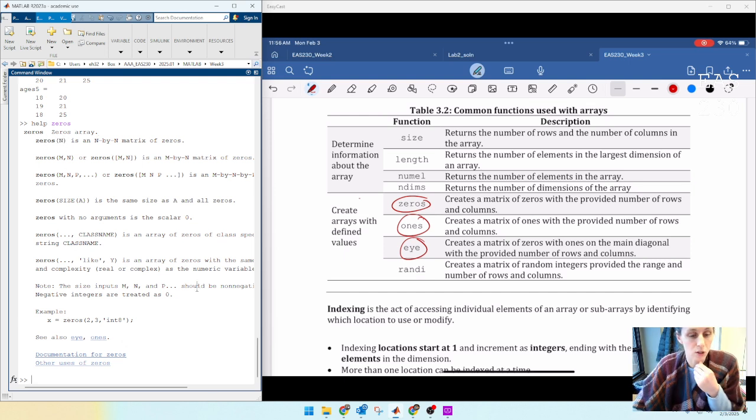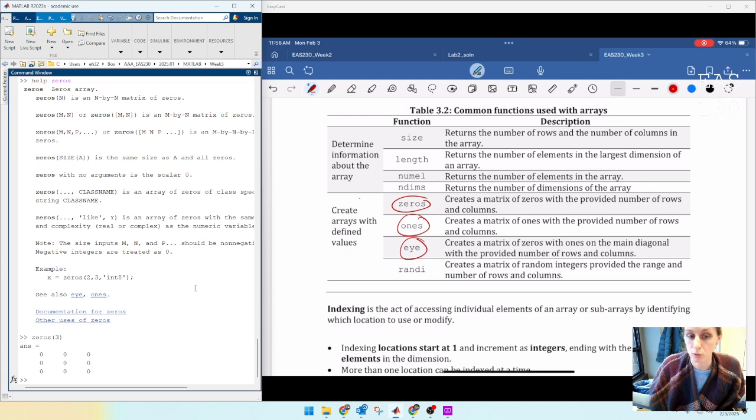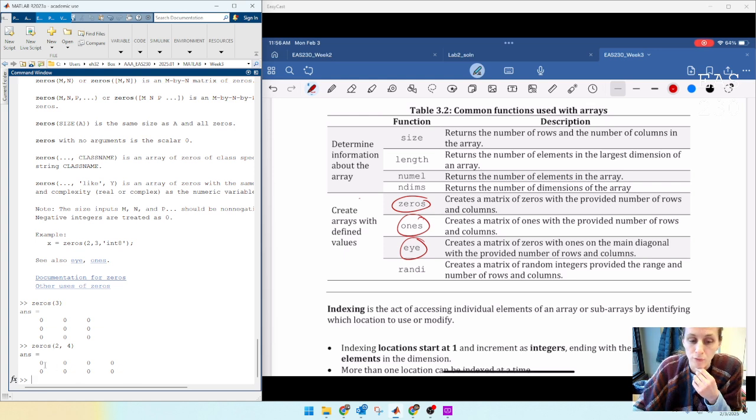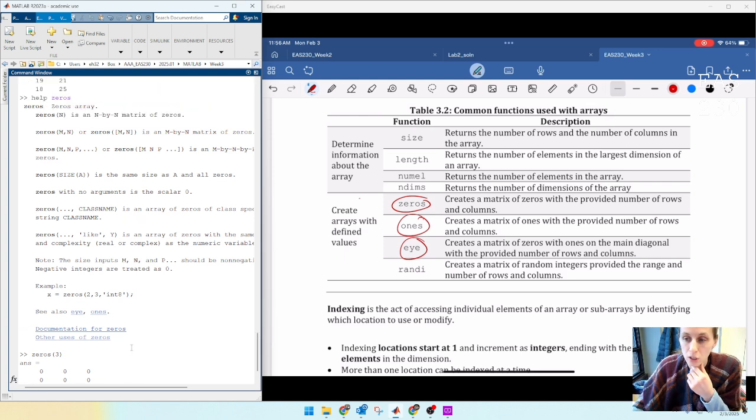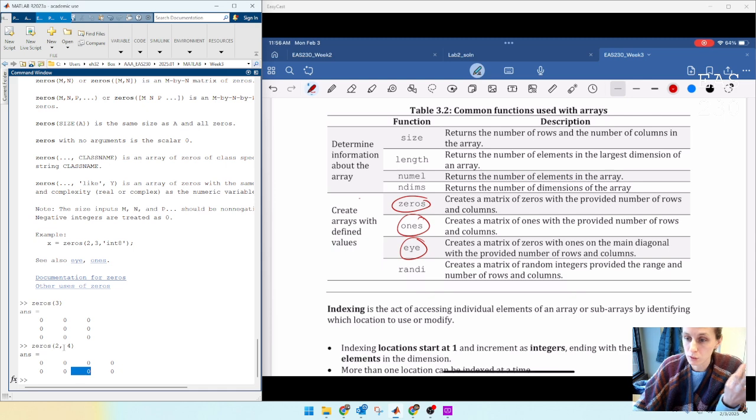So if we give it a single number, if I just say zeros 3, it'll create a 3 by 3, 3 rows, 3 columns of zeros. Or I can give it a number of rows and columns, so 2 rows, 4 columns. It'll create a 2 by 4. So zeros is really useful, creating an array full of zeros.